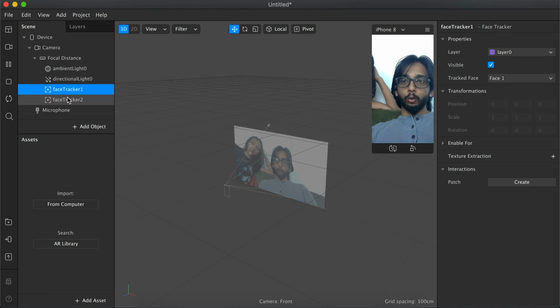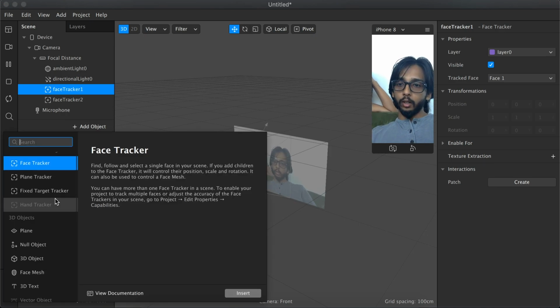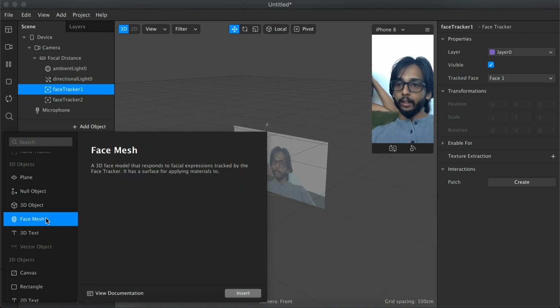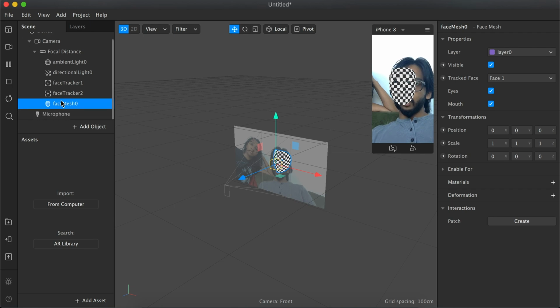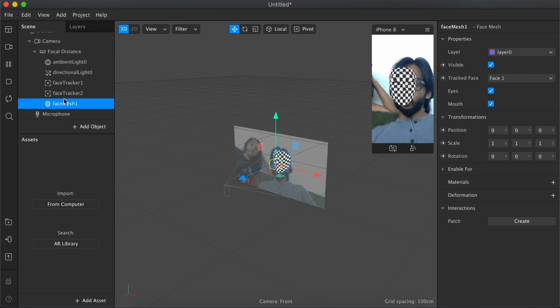So now that we have the two face trackers, what this does effectively is it gets all the information about a face that it sees on the scene. What I need now is a face mesh inside that face tracker. So I'm going to right click, add object. And now the face mesh I'm also going to rename to face mesh 1, and I'm going to make that a child of face tracker 1.